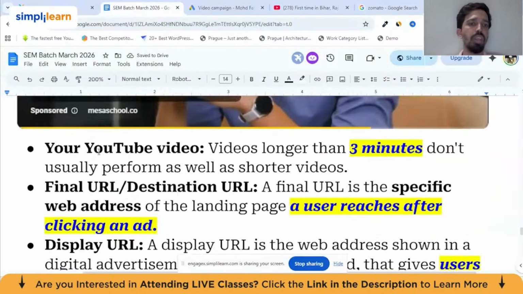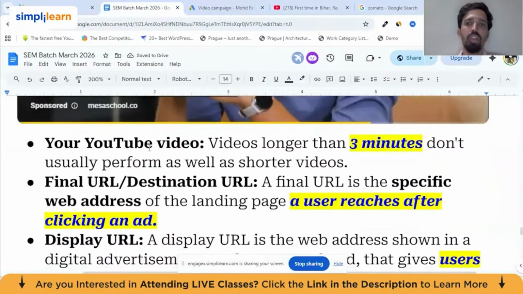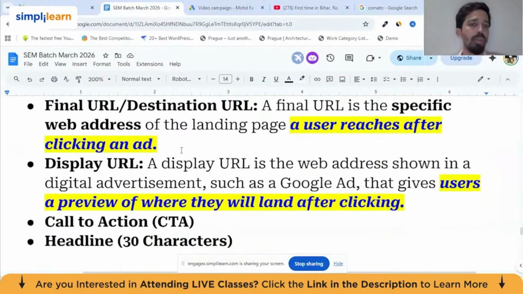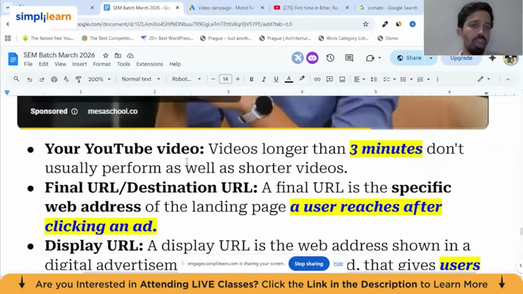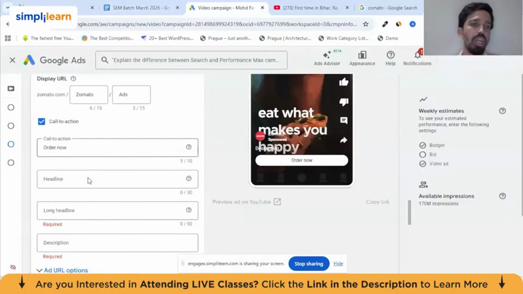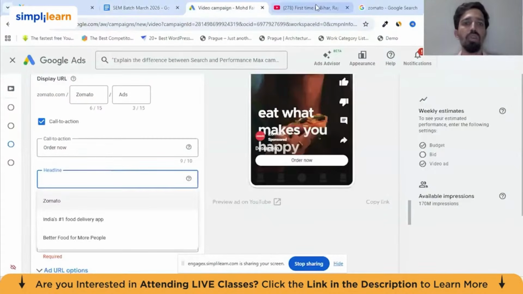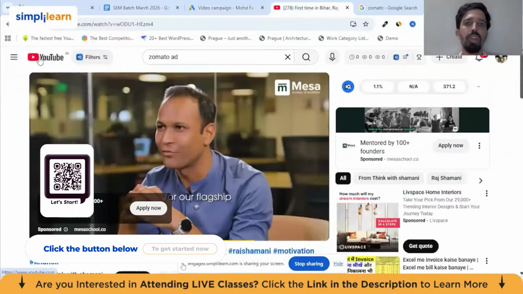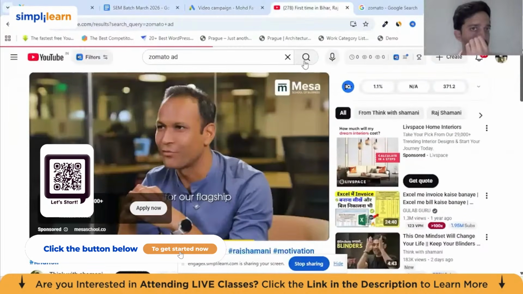Okay. So in the advertisement you have everything. Your video has to be less than 3 minutes. Final URL, you know it. Display path, you know it. CTA we have added, the call to action button. Headline. So now this is a headline, guys: mentored by 100 plus founders. So you need to enter any headline. So let's say Zomato advertisements, again some headlines we are having.